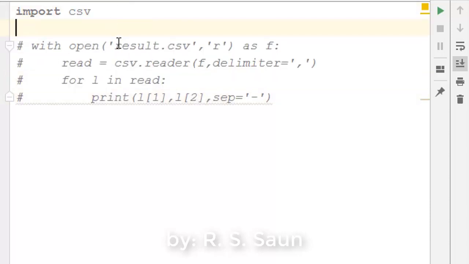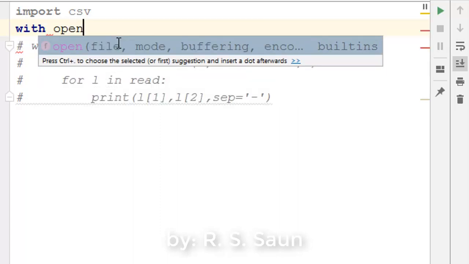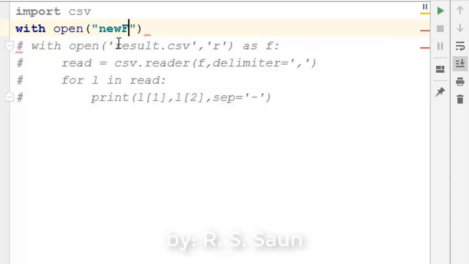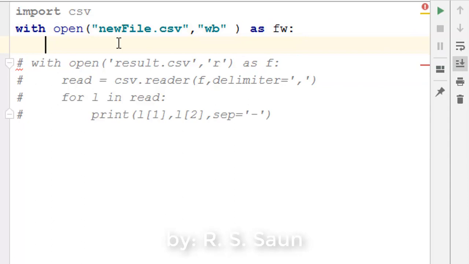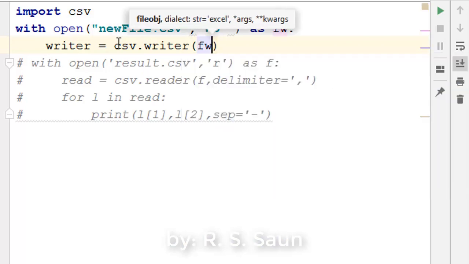To write a file, first we need to open a file in write mode. So with open, let's say the file will be called newfile.csv, and I'm going to open it in WB mode, writing binary mode, as fw, which will be the file handle. And then let's create a file writing object. It will be called writer. You can choose any name which suits you. writer is equal to csv.writer. This will return a writer object and I have to pass a file.